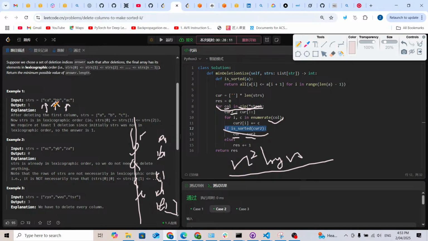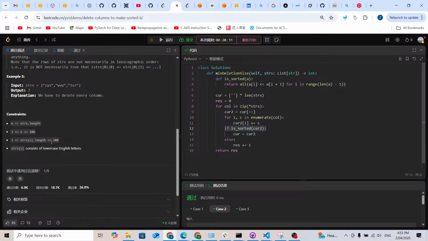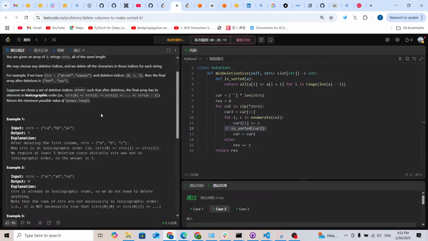Maybe n cubed. Let me think about it. We're going to zip them together. First of all, we're going to choose one by one. Maybe this is n square, so the time complexity is going to be n cubed log n. Because n cubed is just 100, it might work. Let me resubmit it.